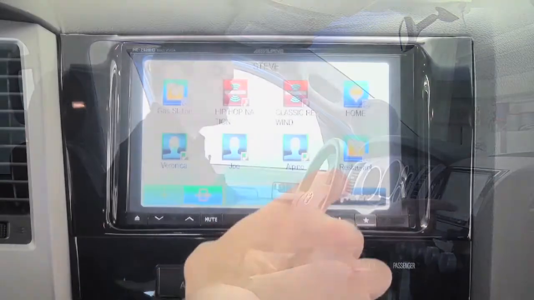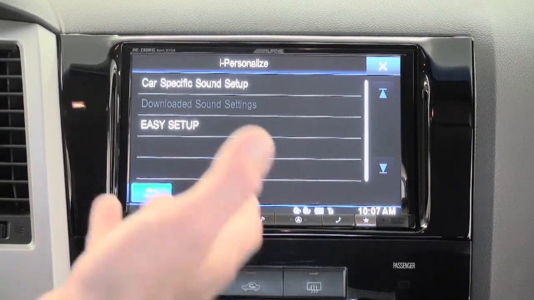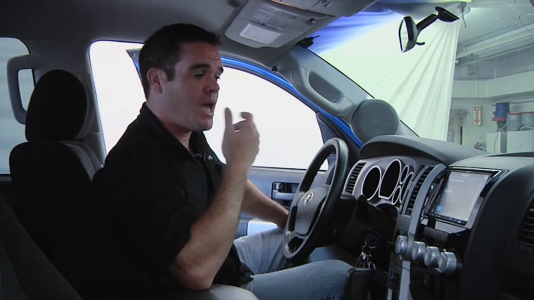By touching the i-Personalize button, you can see that you have two different ways to set up the sound of your system. One is by car-specific sound setup, and one is by easy setup. Now, we talked about the Perfect Fit kits that we have set up for this particular 8-inch radio. There's 10 Perfect Fit kits that cover about 20 different vehicle models. So if you happen to have one of those vehicles, sound setup could not be easier.